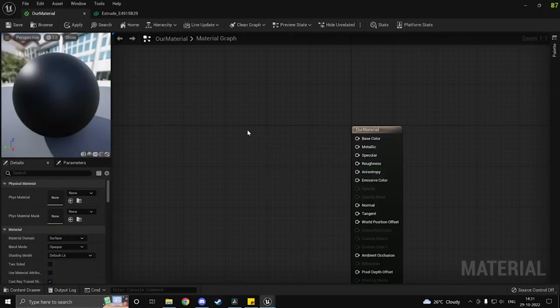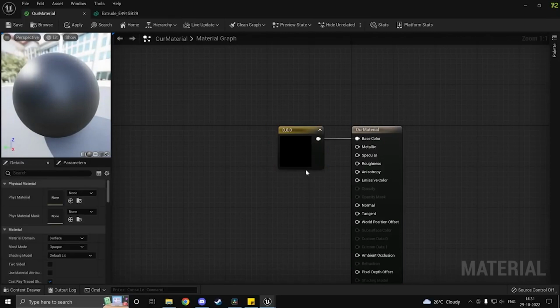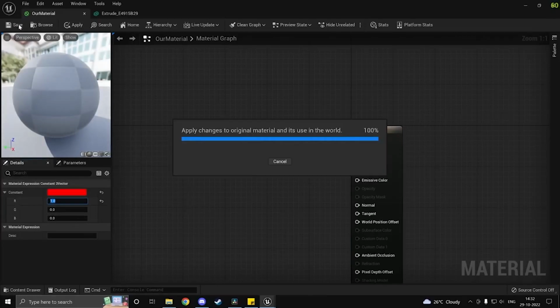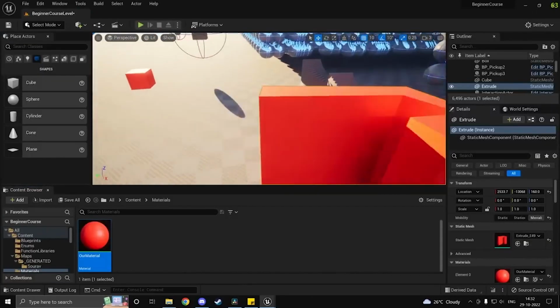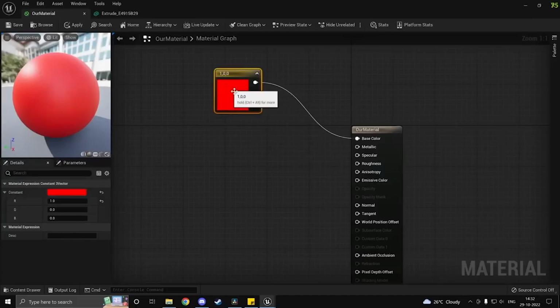So you'd hold 3 on your keyboard and left click. Then you'd get something known as a constant 3 vector. This is basically your R, G and B values. So red, green and blue. So you can go ahead, if you wanted red, you could do 1 on red. And as you can see, you get a red color material and it's applied to all the objects which are using our material. So that's about it for base color.